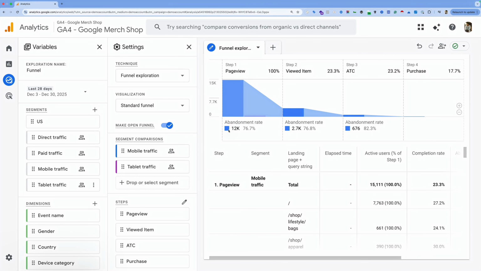We have this bluish color. This represents the mobile traffic, and you can see the segment has the same color over here, and then this other color shows the tablet traffic. So this tells us that the tablet traffic is much lower in here.